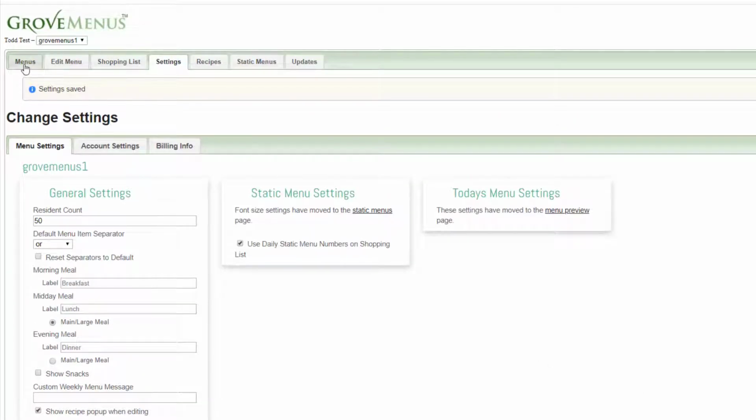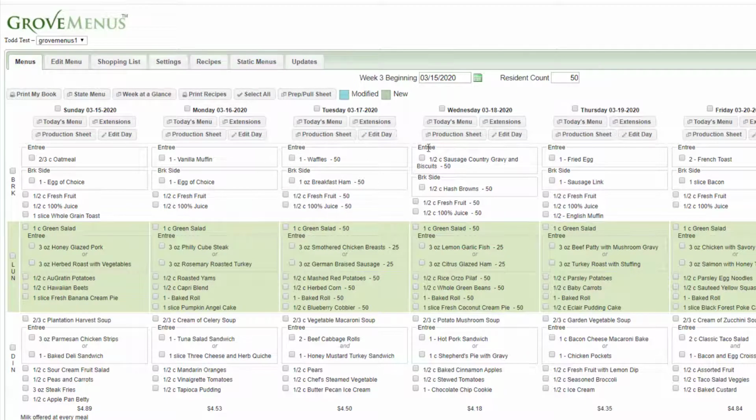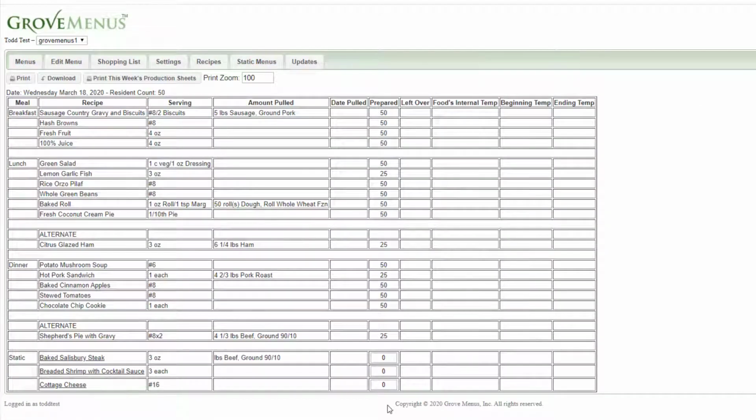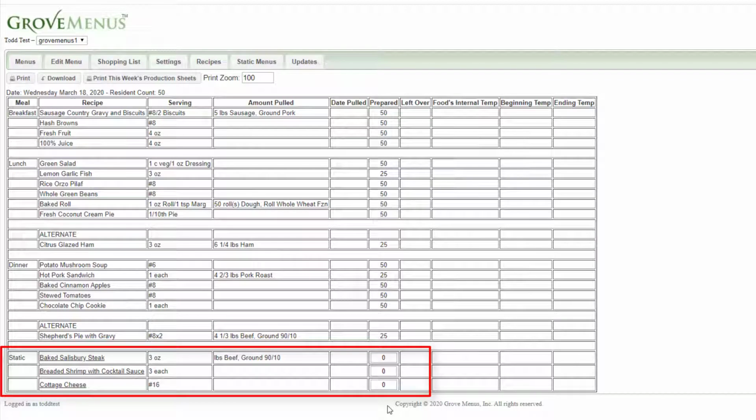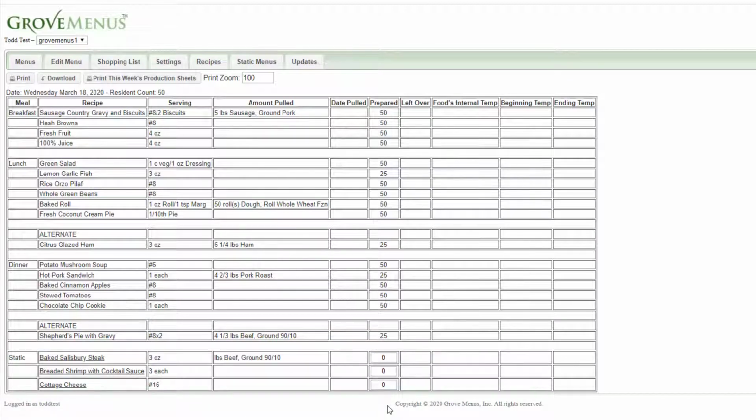Now when I come back over to Menus, to my main screen, and go into Production Sheet, you'll see at the bottom is my static menu, or my always available menu. And you can forecast here. If you leave the numbers at 0, it will not go on your shopping list, and that might be something you want to do. But if you do want it to go on your shopping list, make sure you forecast. So we'll put some numbers here, and when we print it, it'll have them there, and it'll also go on your shopping list.